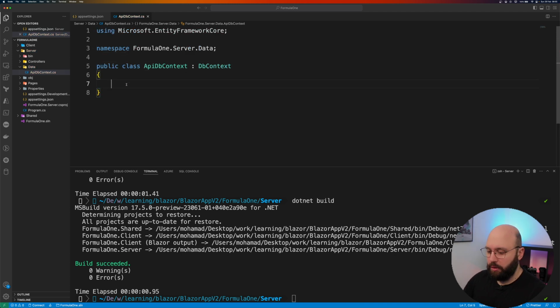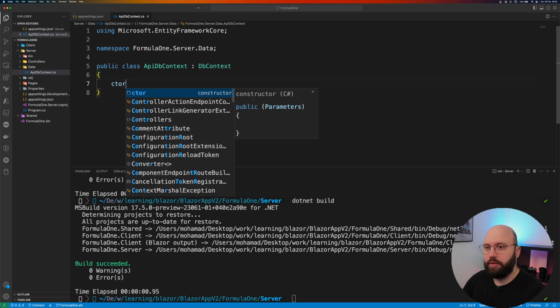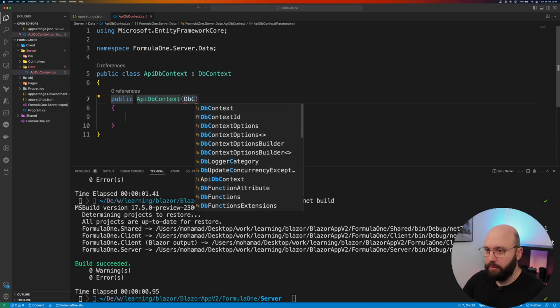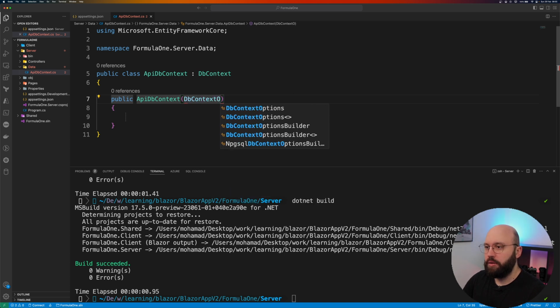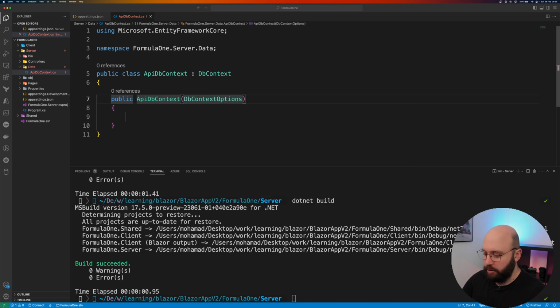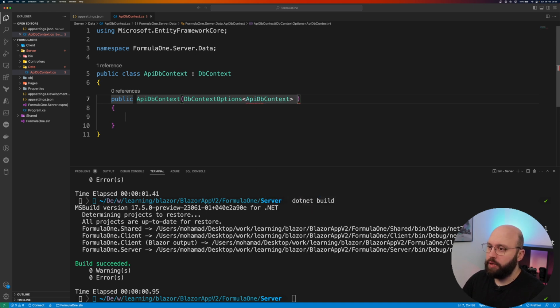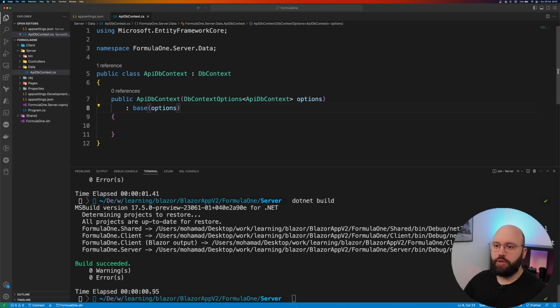Perfect. And here all I'm going to be doing is just create a constructor, and this constructor is going to take the options, which is going to be DbContextOptions, and here we need to specify what they are for, the APIDBContext, and then we say it's the options, and then we need to inject it into the base controller, and that's it. Of course we're going to add more stuff to it, but this should be enough for now for us to be able to continue working on this.